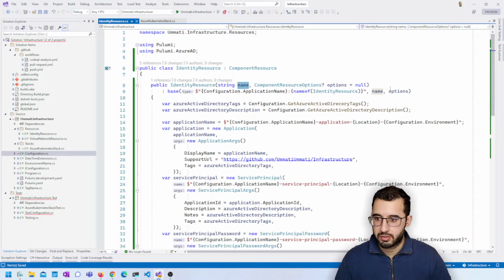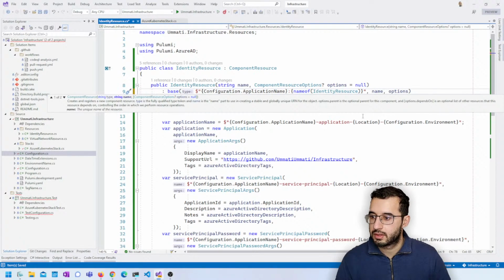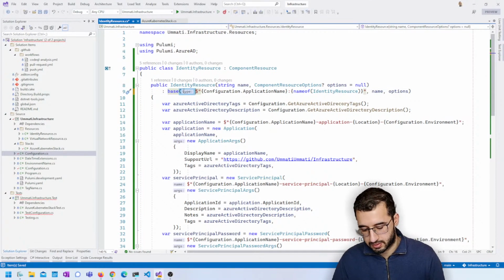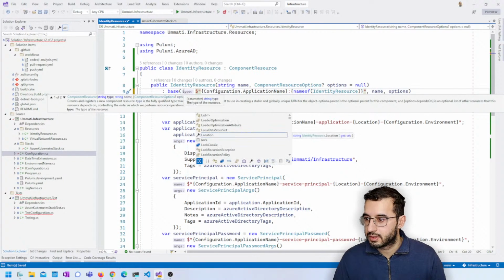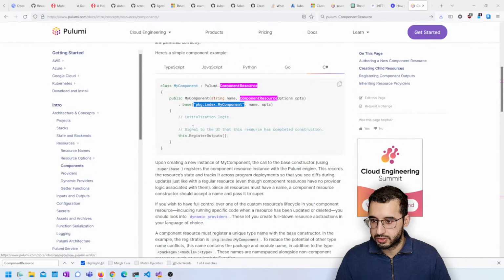I don't know why we have to pass in this name over here. The unique name of the resource. Okay, so this is like the type name. Yeah, the type of the resource. Okay, so that's the type name, and then this is the unique name, and then we have options.